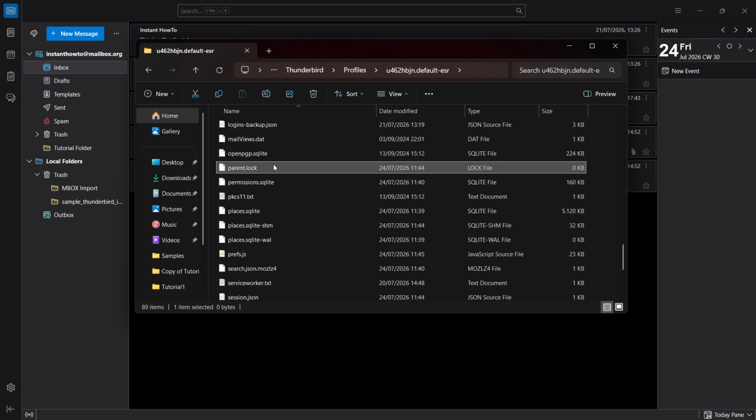Now you may have to delete this, and when you do so, of course, you can just try restarting or relaunching Thunderbird, and that could also fix your issue super simply.